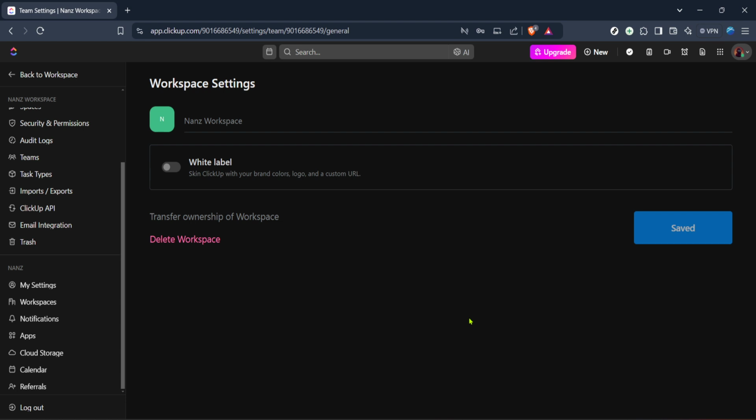However, if you happen to be the owner of the workspace, the process slightly differs. Instead of the Leave option, you will see Delete Workspace. Remember, deleting a workspace is permanent. All data within that workspace, including tasks, documents, and conversations, will be irretrievably lost. It's a decision that requires careful consideration.